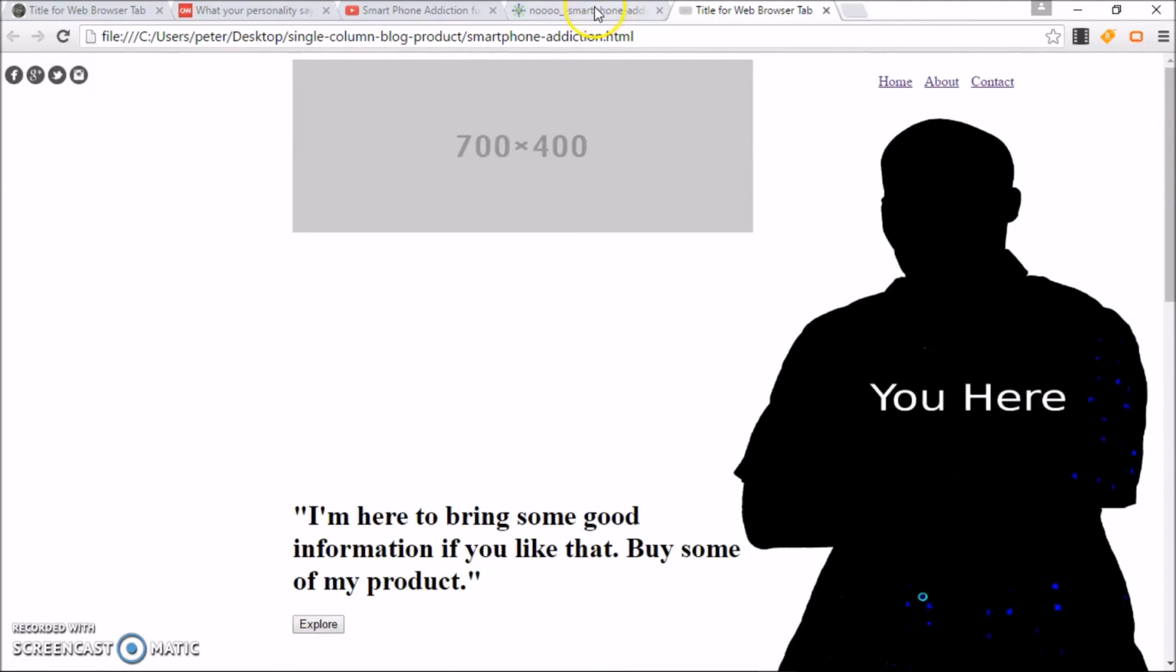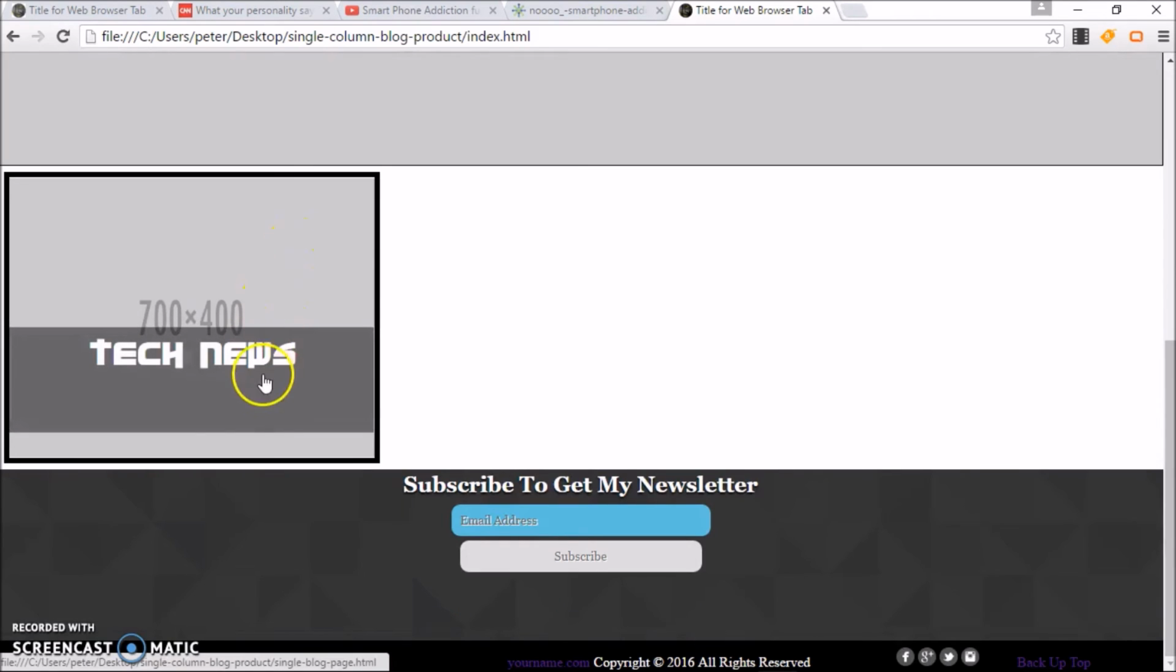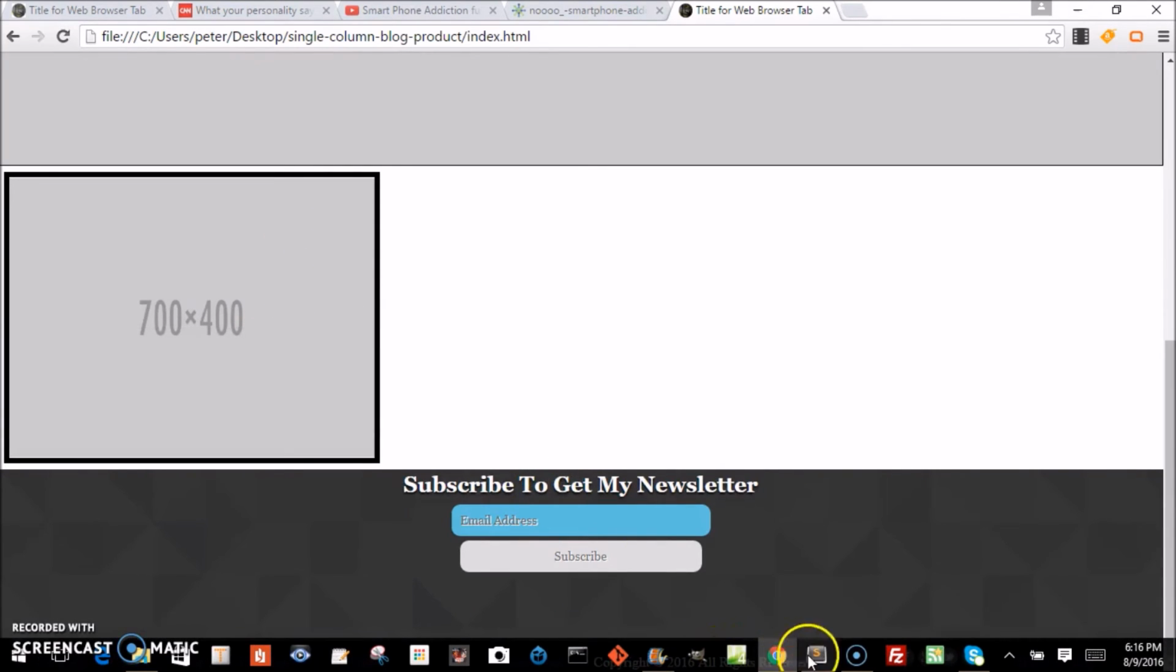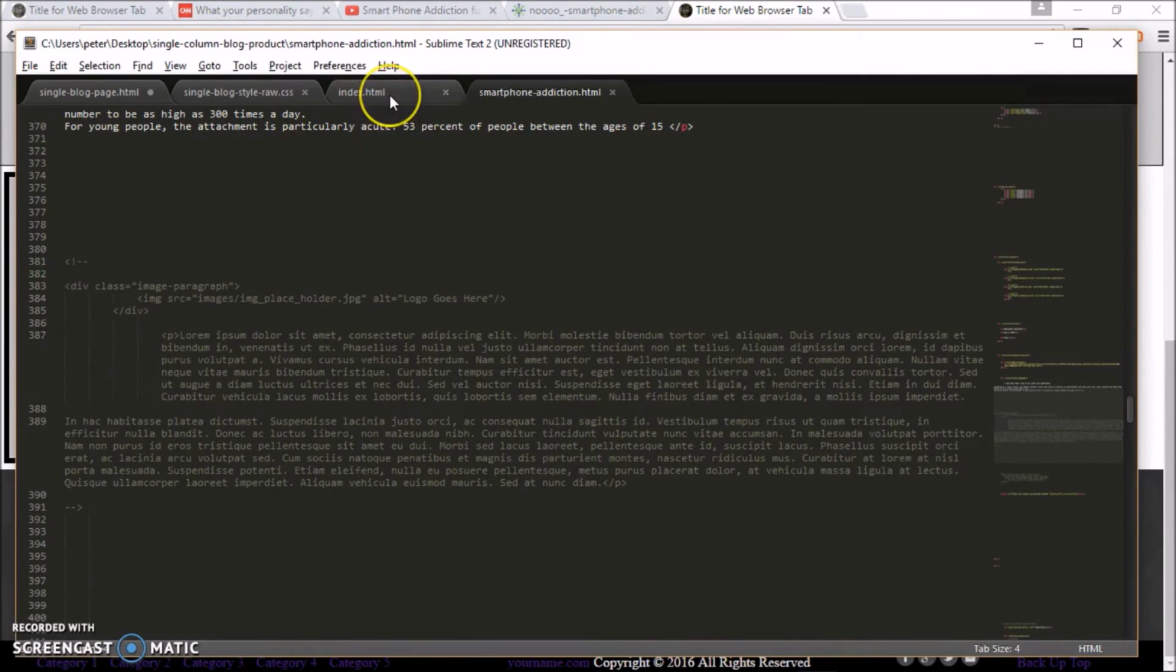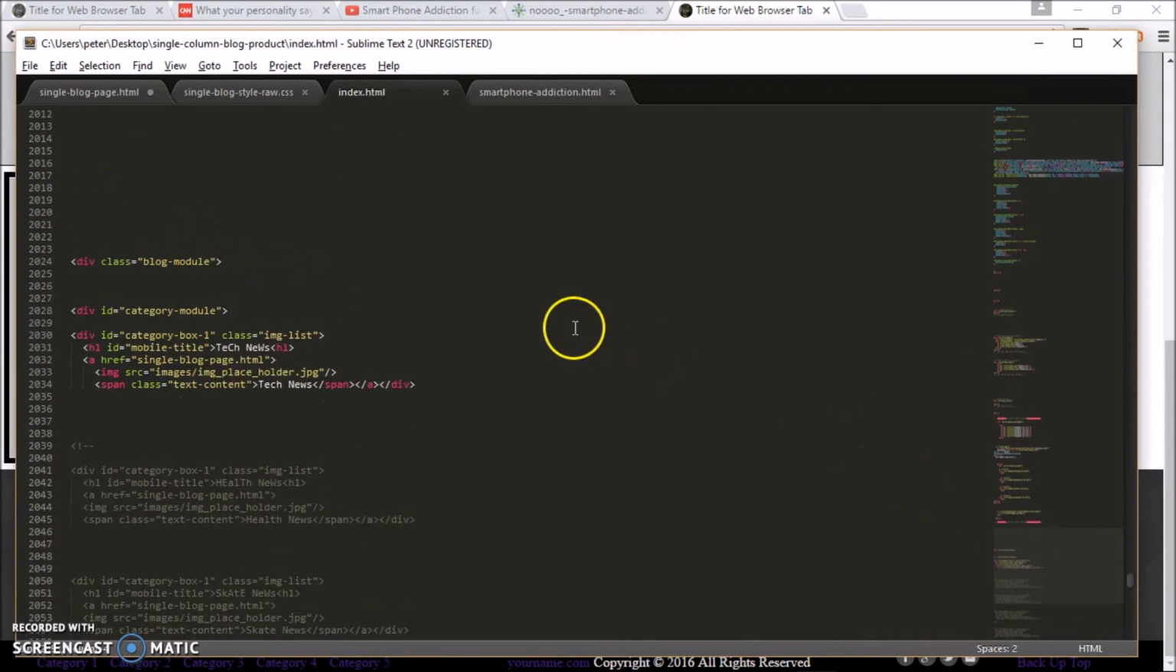And another way is how we're going to do it, which is going to be in your home page. So you click on home, that's what you want. You want to see that image and the title right there. So let's open your index page and just scroll a little bit right here. And you'll see your tech news, and you can go ahead and delete that. Just put your smartphone addiction. And then you go ahead and copy and paste that into the next one.